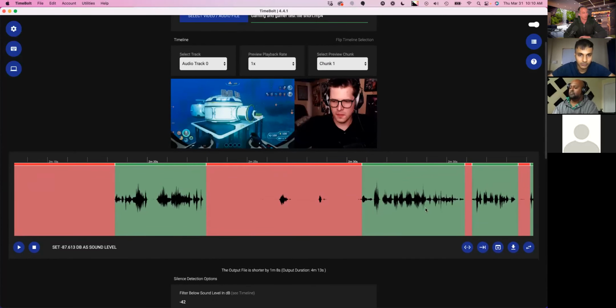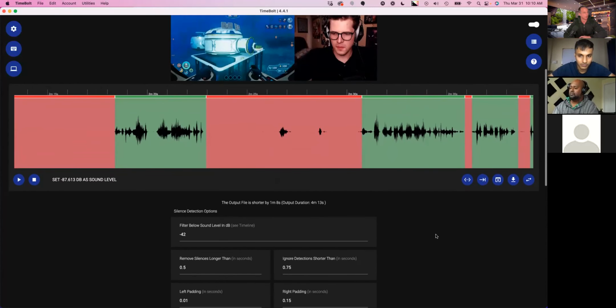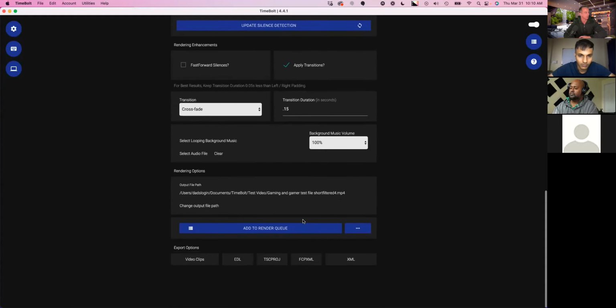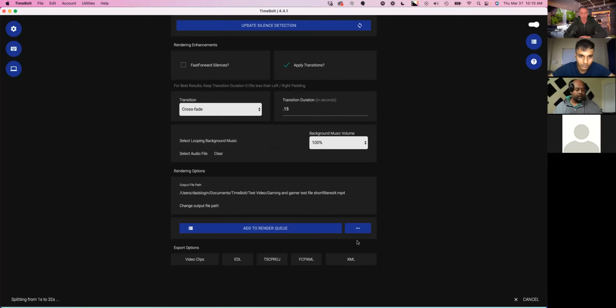So if you want to output as a single video, but without jump cuts, you're going to use the blue button. Right now it says add to render queue. You hit add to render queue, and then you hit start rendering, and that'll output the single video file.